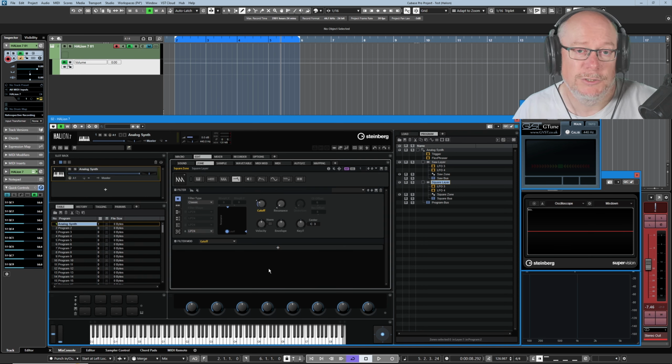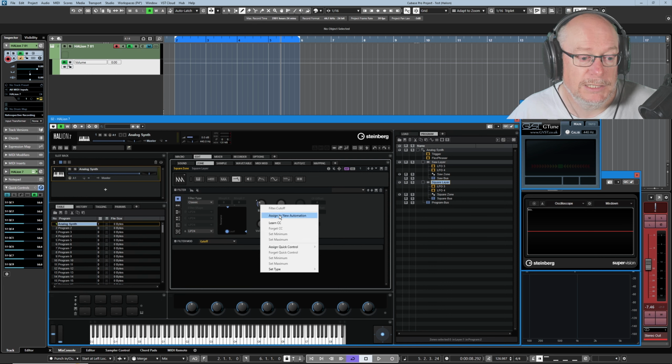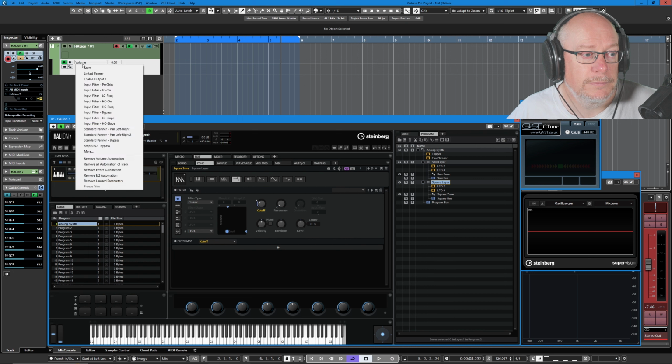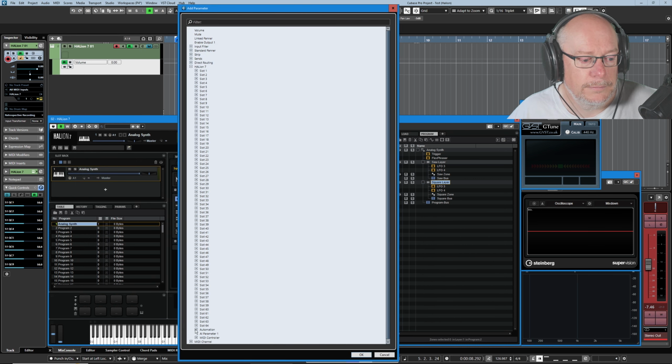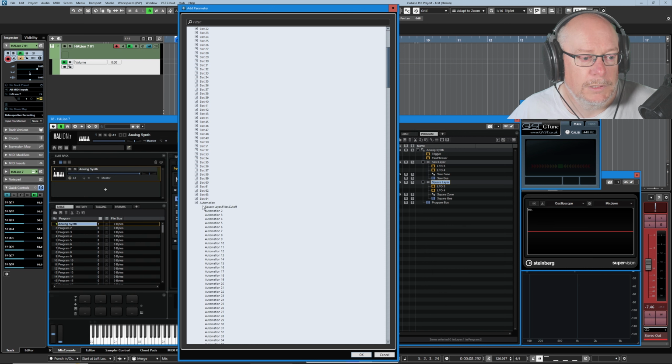So the next thing I want to do is to create independent automation connections, one for the saw layer, one for the square layer. Can I do that? Well, the answer is yes. Here I am currently selected on the square layer, so we'll start there. Right click, assign to new automation. And now it says square layer filter cutoff.